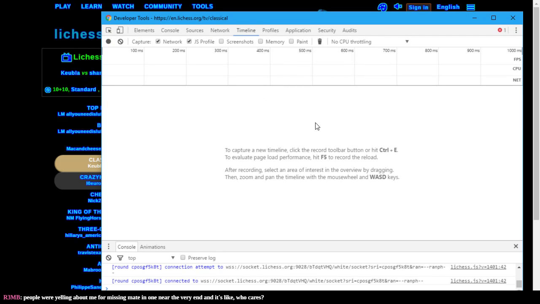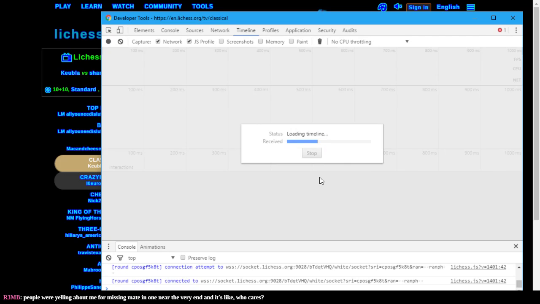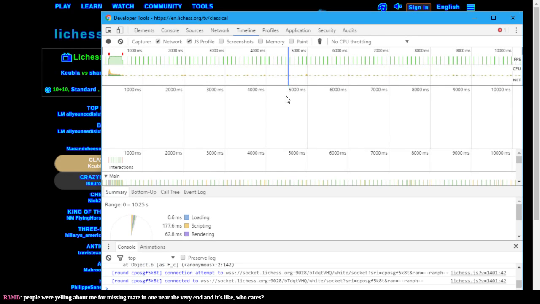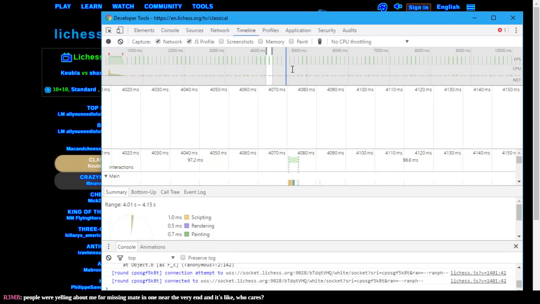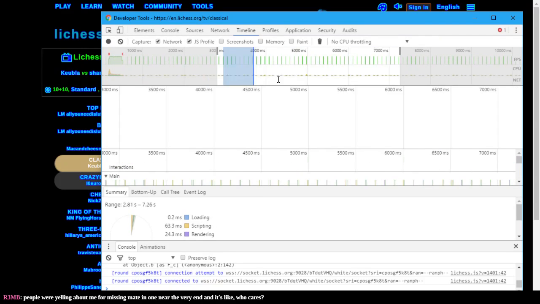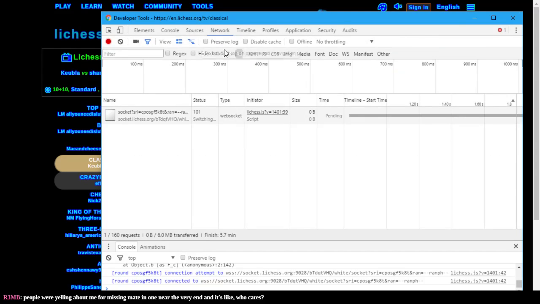Okay, let's go to our timeline. Click the record or hit Control E. Okay, can't find the button, so let's just do the Control E thing. Capture about 10 seconds worth of traffic and see if we get anything interesting. So yeah, I don't know how to interpret any of this. Painting. Oh, this is just saying what the browser's doing during all this time. I don't even care. I want to just know what's going on in the network.